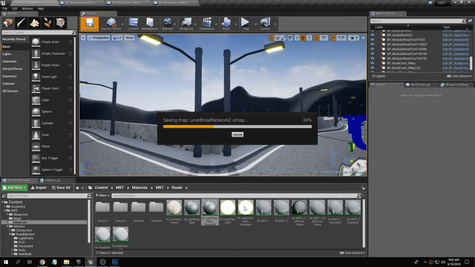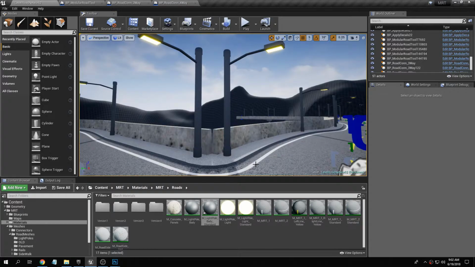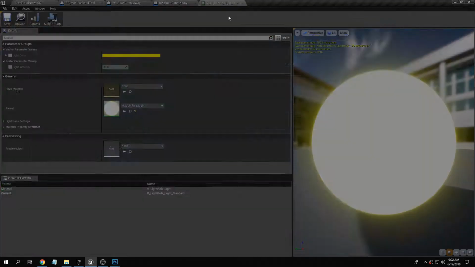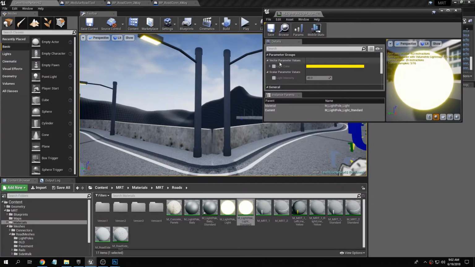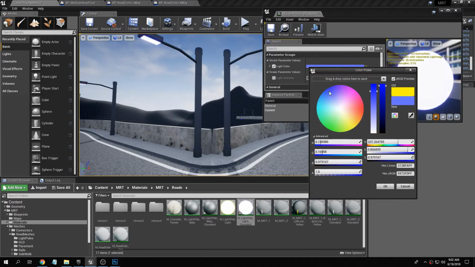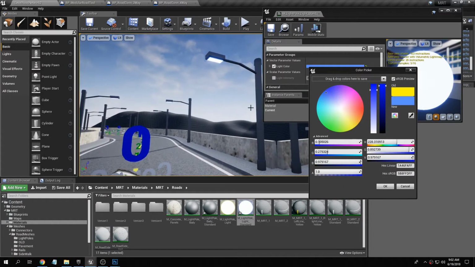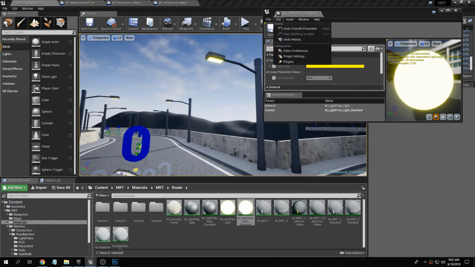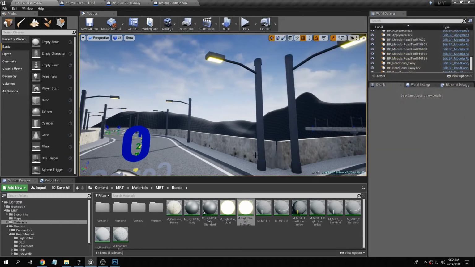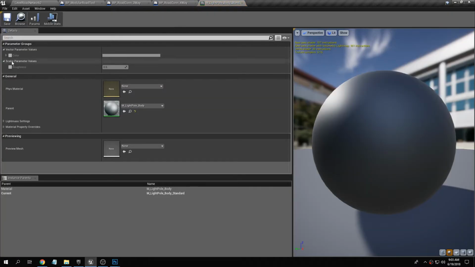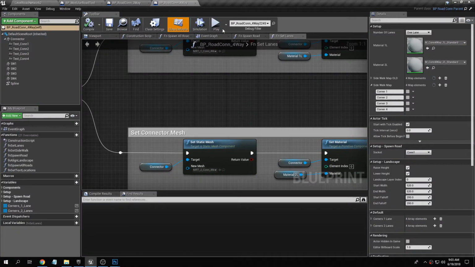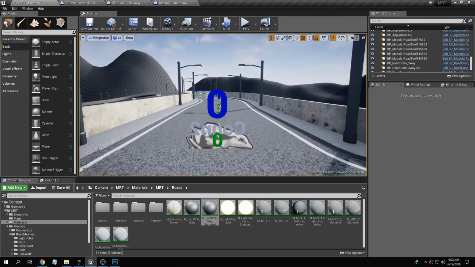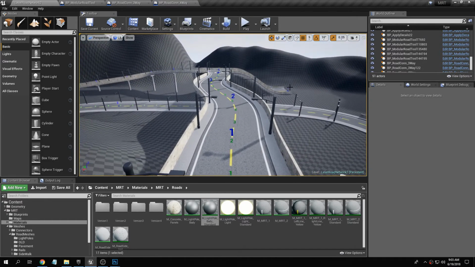Or you can change the light, which is a separate material here. In this case, the default is yellow, but you could change the color of the light to something like blue. You can see how it changes here. Purple, red, whatever you want, green. So again, it makes it really convenient. Let me just go back here and save this. Makes it really convenient for you to build the roads the way you want them.